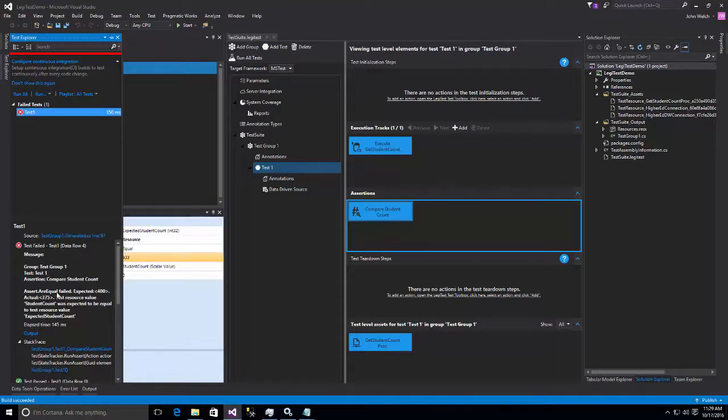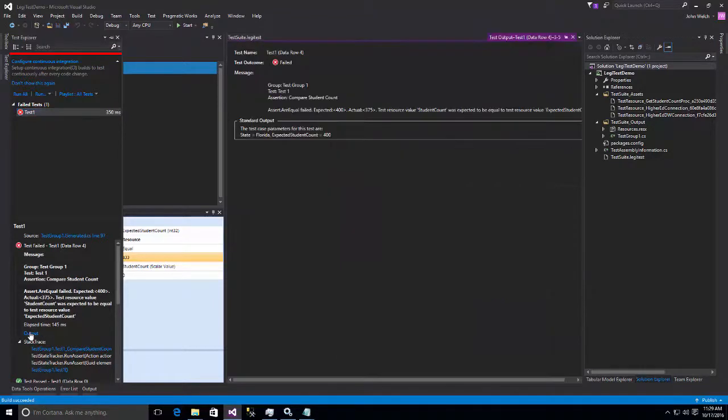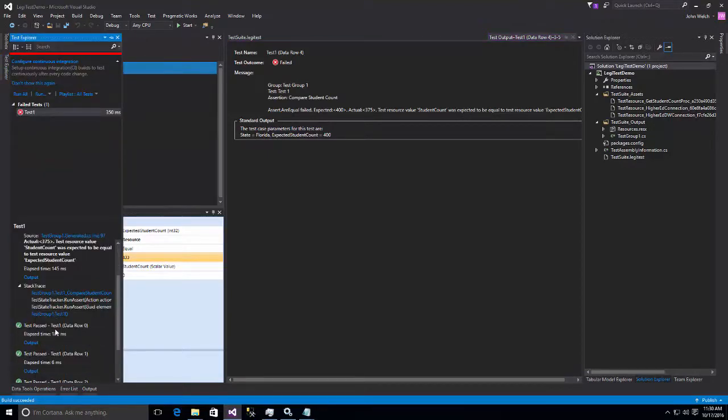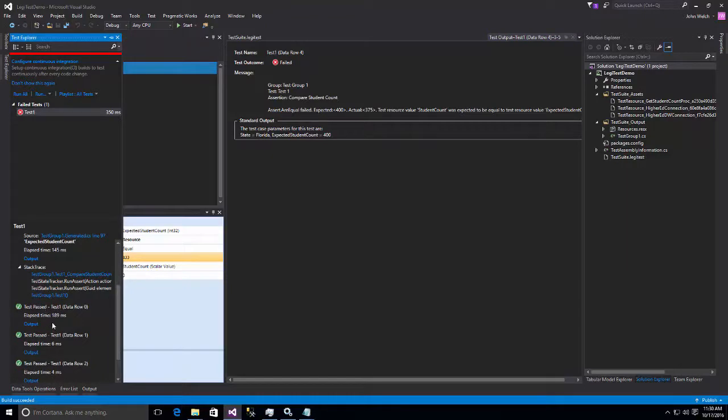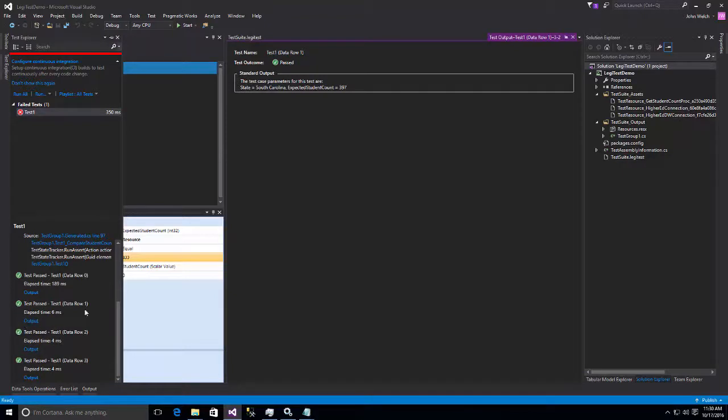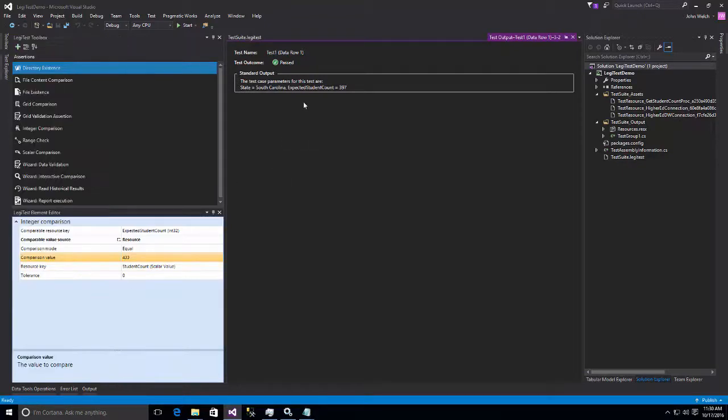If I want to see more detail, I can click Output, and I can see exactly what test case parameters were passed in. The state was Florida, expected student count was 400. If I go back to this, I can also see the other variations of the test for the different data rows. And if I want details on the parameters used for that row, I can click output again and see the actual values passed in for each column. So that's very handy for troubleshooting this.